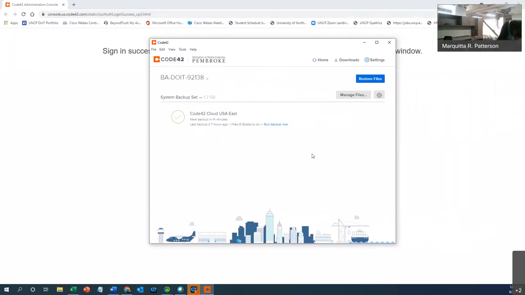I think I also mentioned that whenever your computer is set up here on campus, one of our lovely DoIT members should install Code 42 or CrashPlan, whichever one you want to call it, on your computer. So it's already there. Once you go into it, you will see your computer name here. This is where I was formerly housed before I moved into West Hall. I was in BA. So this is my computer name, and this is what I have backed up so far.